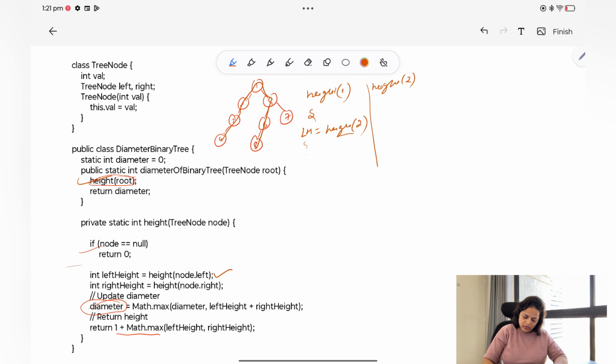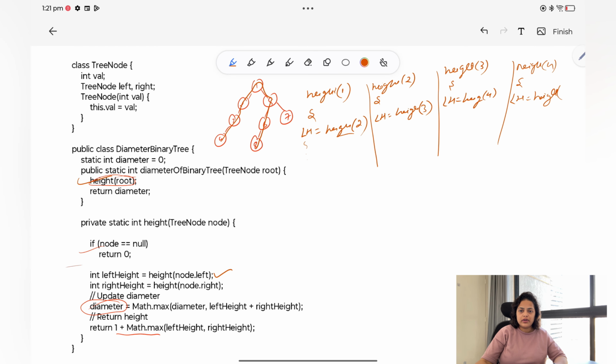So in height 2, when root is 2, LH equal to height, for which node will it run? 2's left, which is 3. So for 3 it will run. Again, let's check what is happening in 3. Height 3, LH equal to height 4. And in 4 what is happening? In height 4, LH equal to height, for which node? 4's left, which is null. So for null it will run.